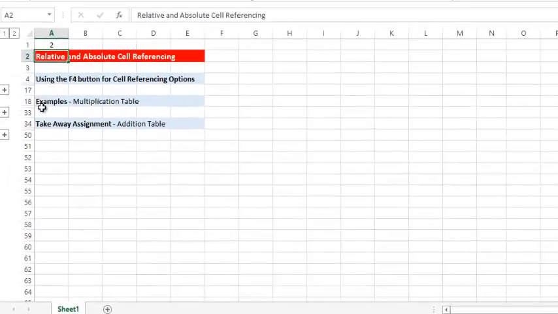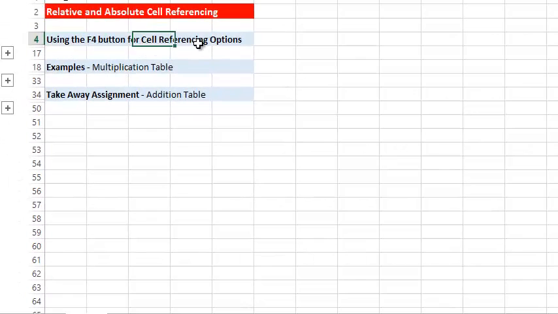Through this tutorial, we'll be looking at using the F4 button to create cell referencing options, and we'll be using an example to understand what cell referencing is all about and how we could make references absolute or relative. And I'll be giving you a takeaway assignment and addition table to practice what you have learned in this tutorial. So let's quickly look at what we have in this tutorial.